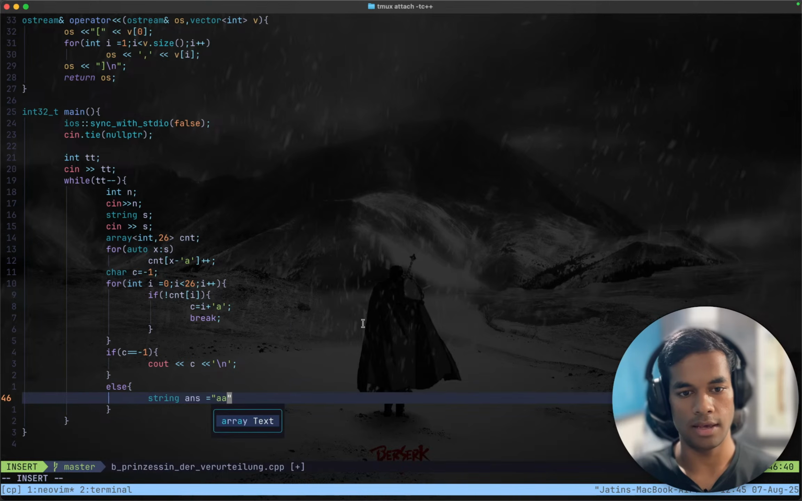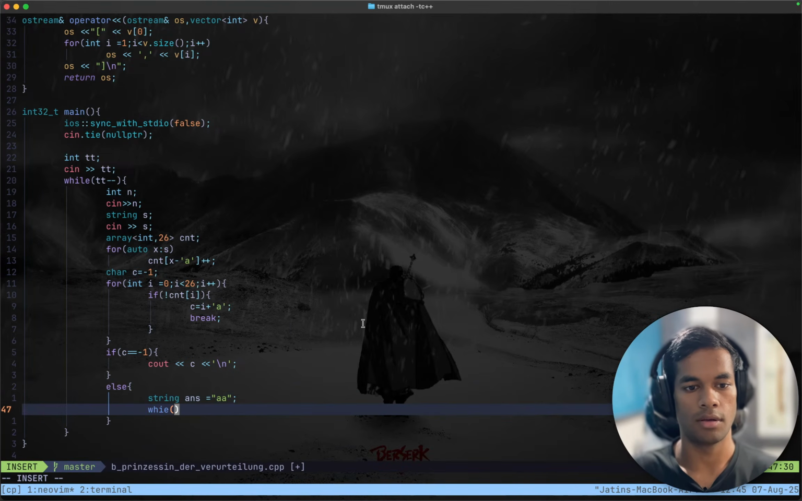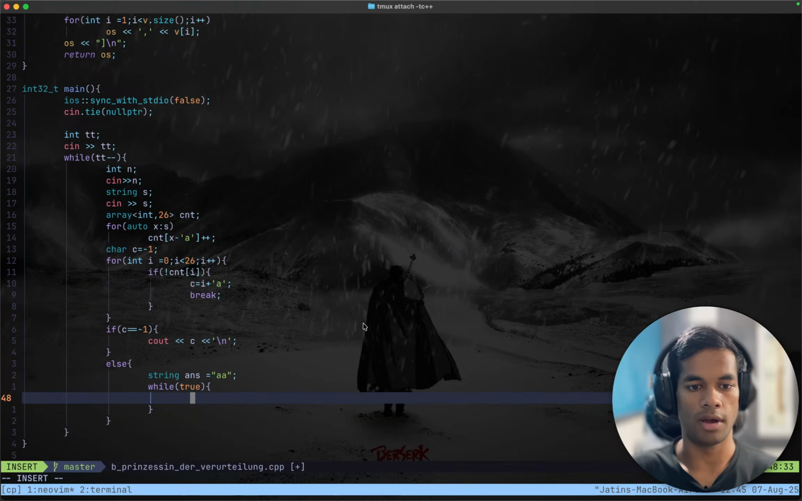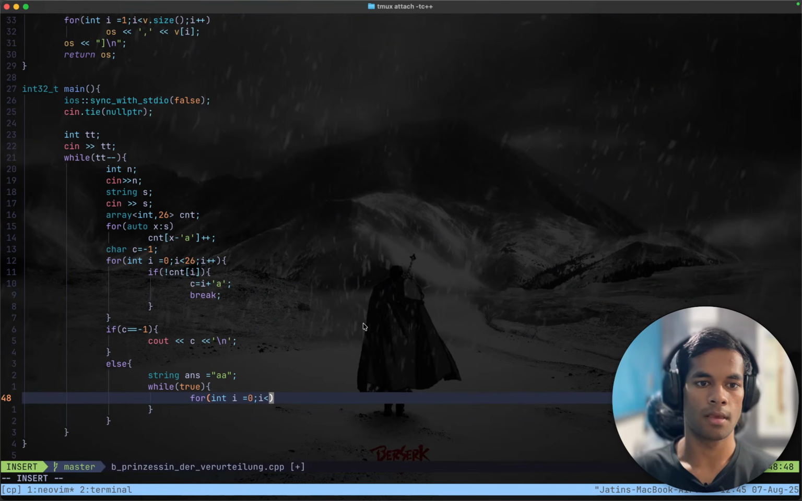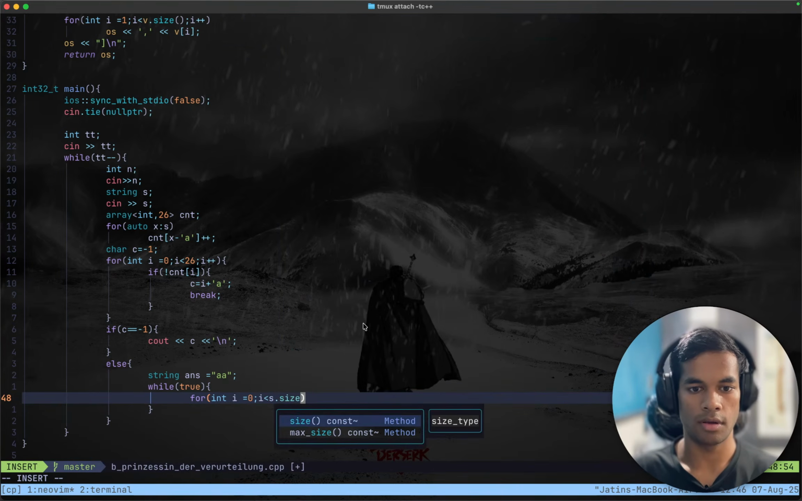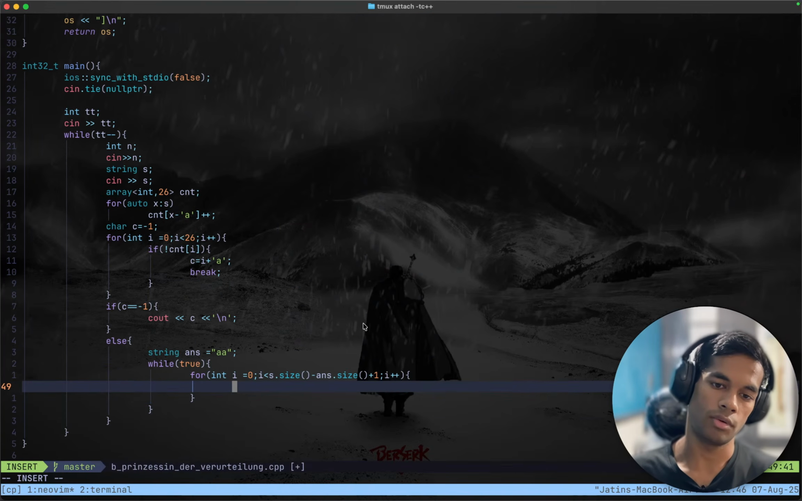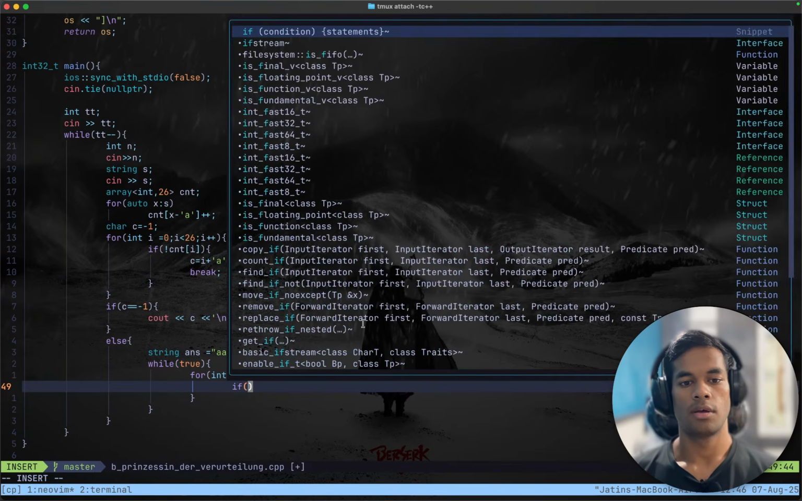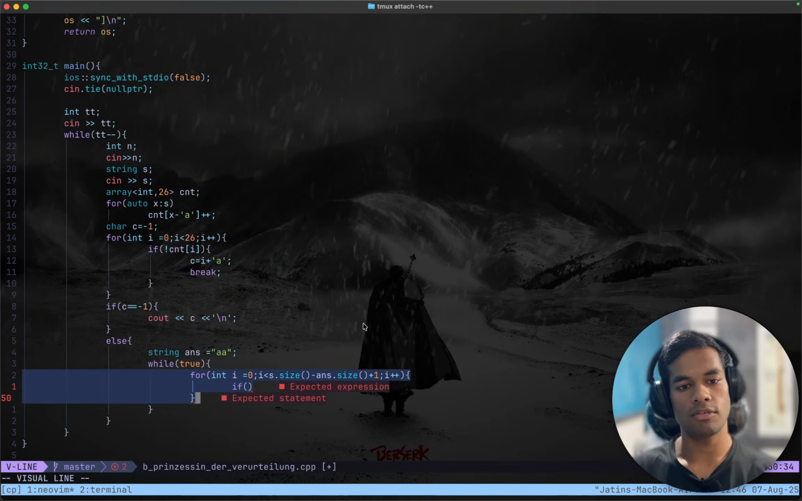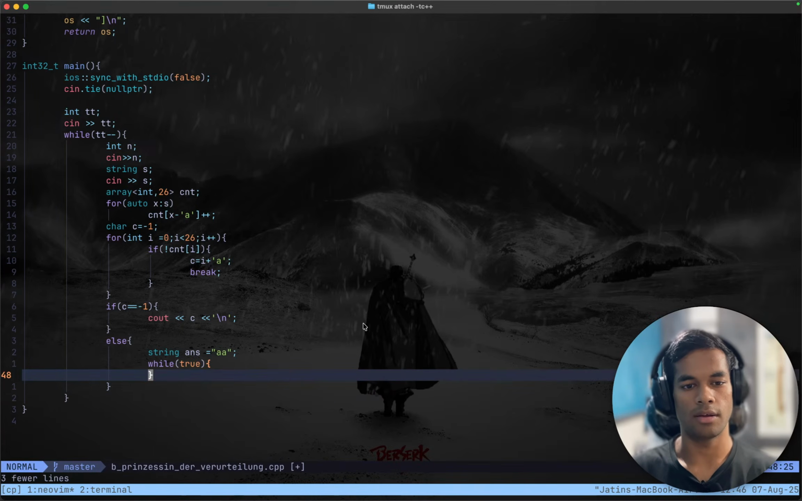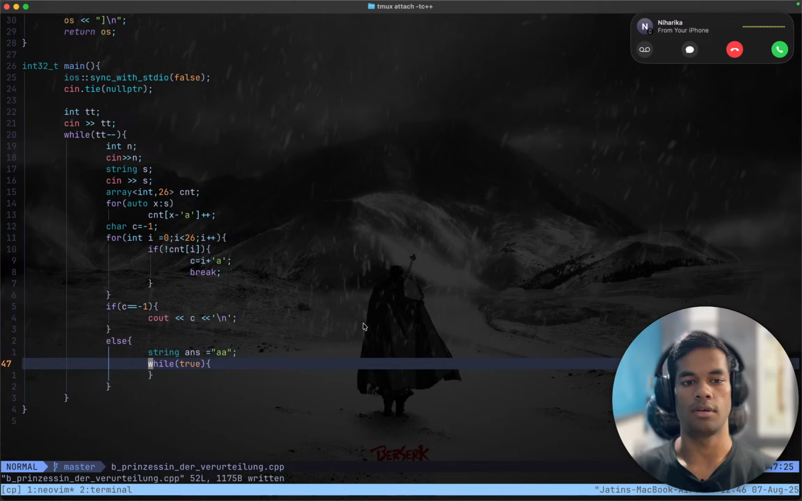Answer is AA initially, and while true, I will keep looking, and for this, for int i equals 0, i less than s dot size minus answer dot size minus 1, answer dot size plus 1, i plus plus. So that in this I will go 1 before that thing, and if, wait, I can just, instead of manually looking, I can look using that thing.